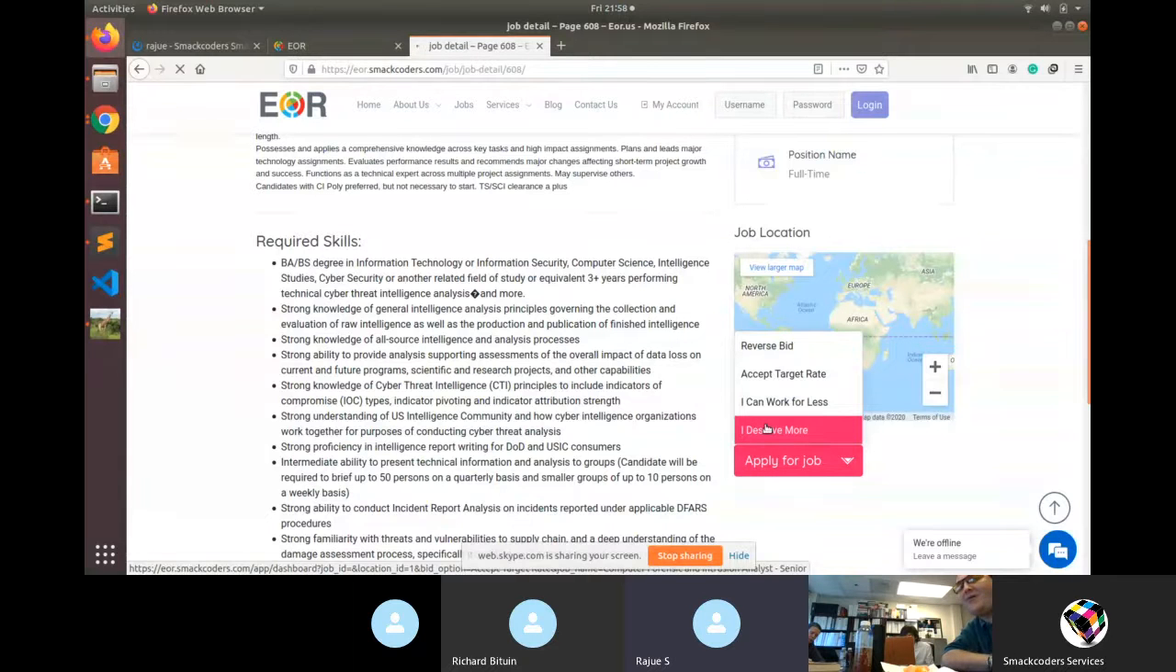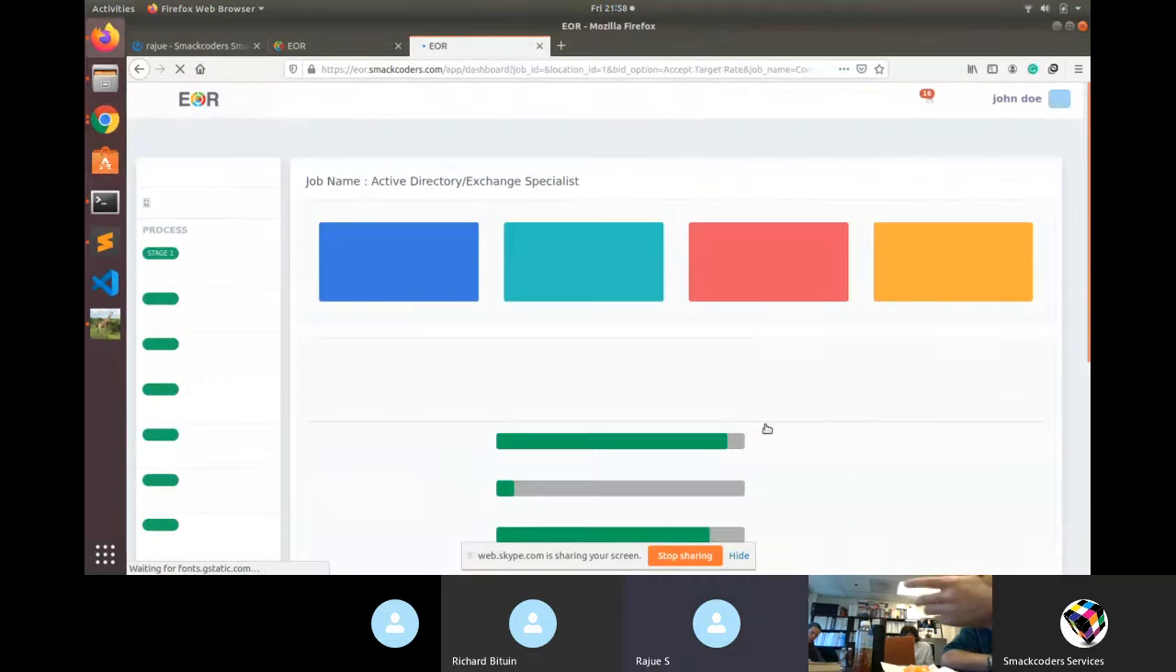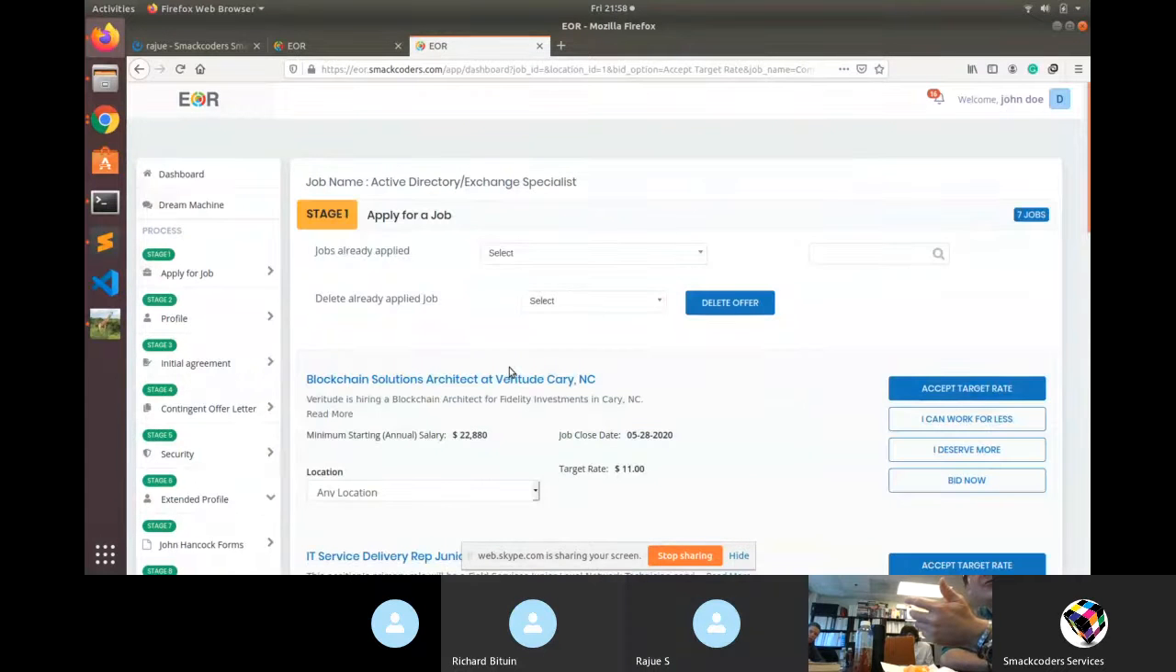To accept a target rate. Actually, we're going to have people do an accept a target rate. We really need to be talking about what the target rate is right there. Yeah, I like the blue here. The red on the other page, not so much.